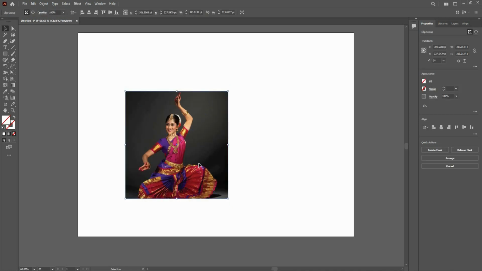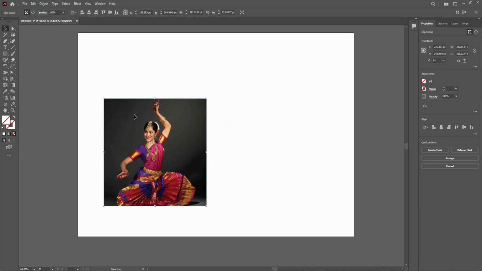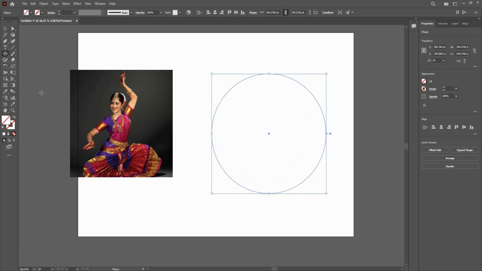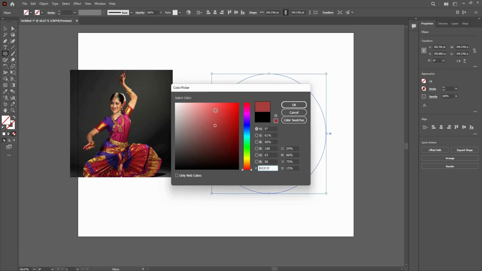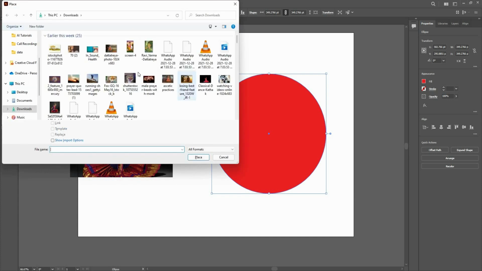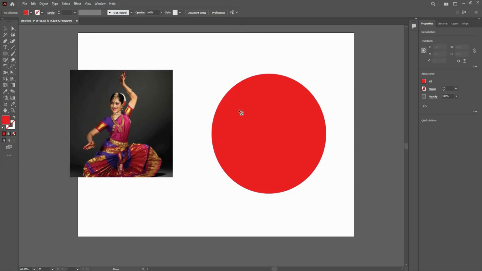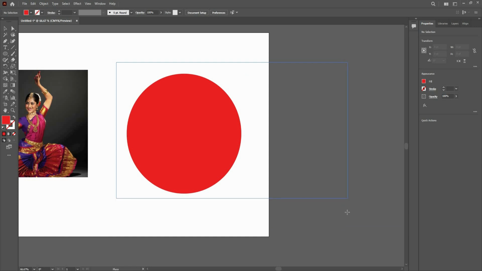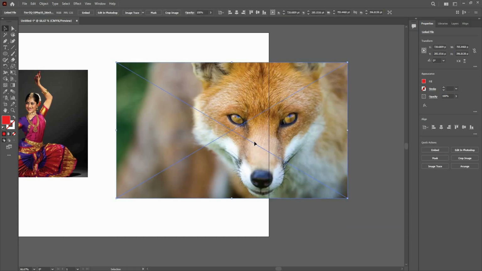You can do this on any shape or any size. Let's say I'm going to try a circle now, so I'm going to take the Ellipse tool. I'm holding Shift to make it a perfect circle, and let's say I'm going to take a red color. Okay, I'm going to use Shift Control P to import an image, and let's say this, place, and click and drag in such a way that it fits within the circle. Okay, release.